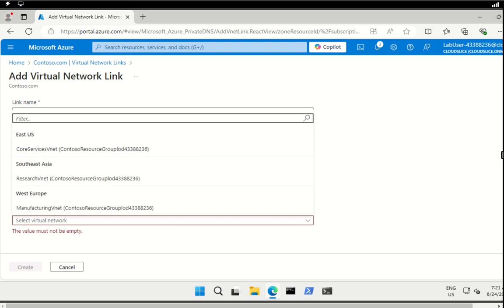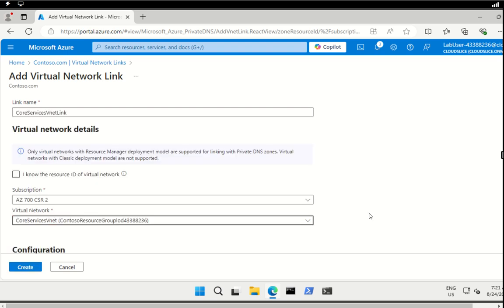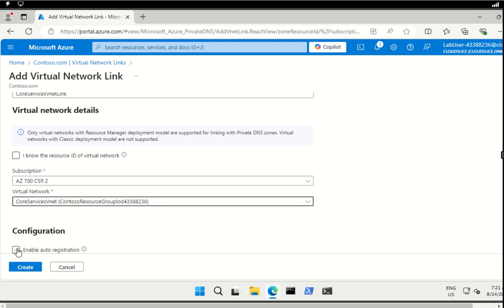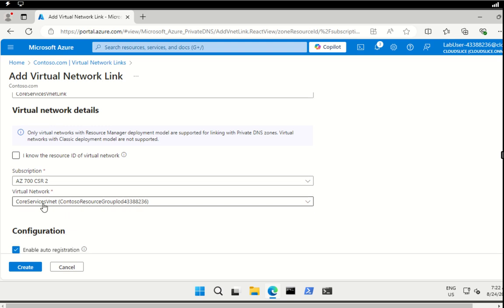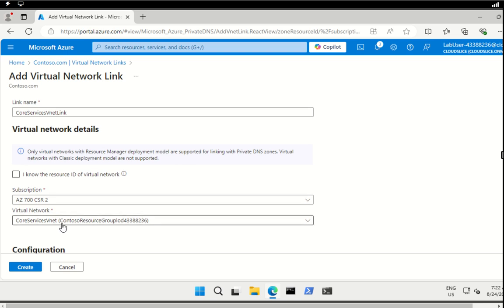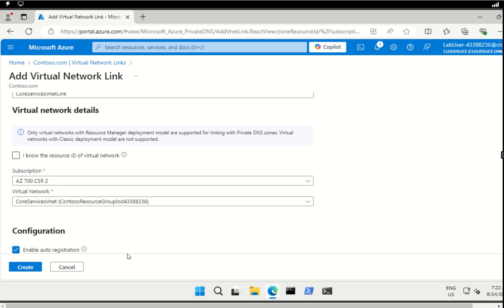And then specify which virtual network it is going to link to, which is called Core Services VNet. Tick the enable auto registrations. Okay, now check everything, make sure your link name is there, the subscription has been selected for us, and the virtual network is Core Services VNet. We are going to use this link to the Core Services VNet and enable the auto registrations for the new virtual machines. And then create.